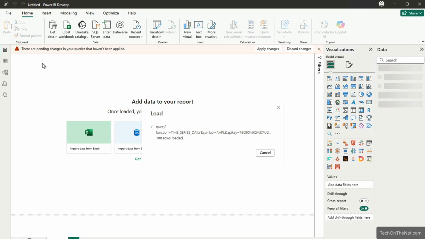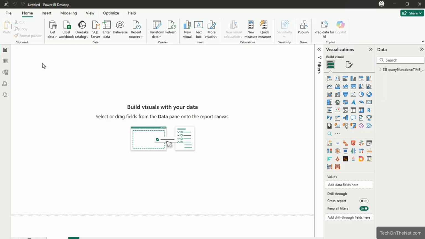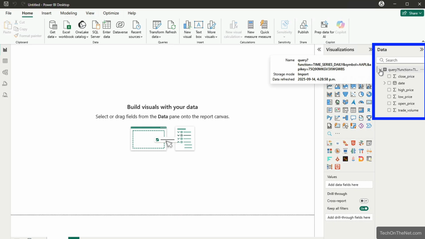Once the data has been saved, it will appear on the right under the Data section. Now your Apple stock data is in Power BI and you can start building your reports.